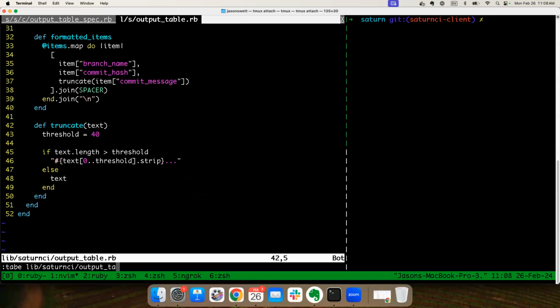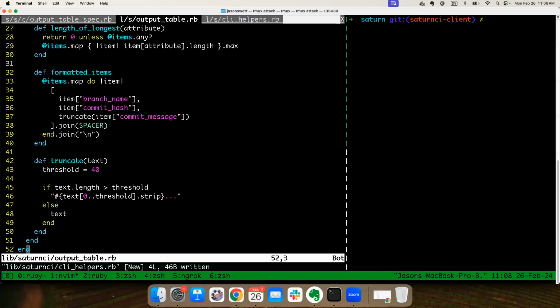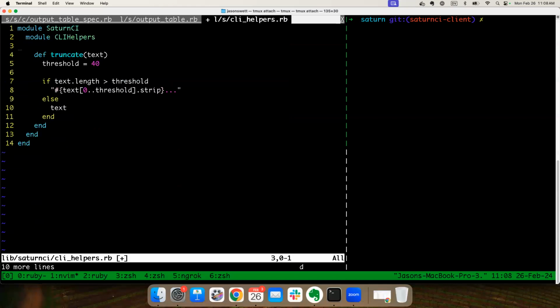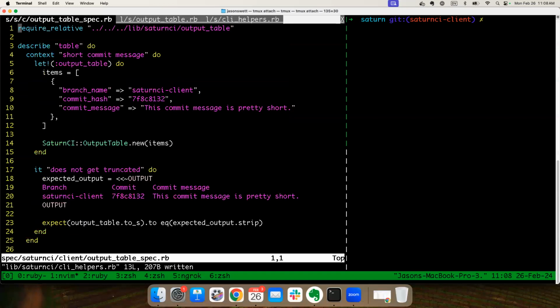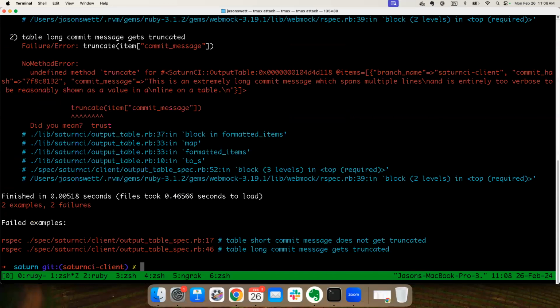So I'm going to create a file called CLI helpers. And so I can call this, actually, module CLI helpers. And I can put truncate in there. Okay, and now I expect my tests to fail because it doesn't know anything about truncate now.